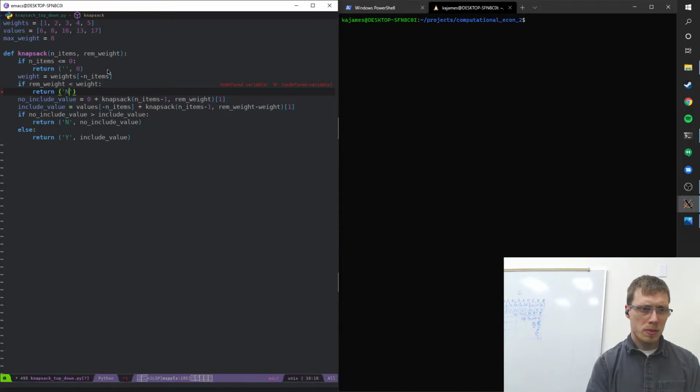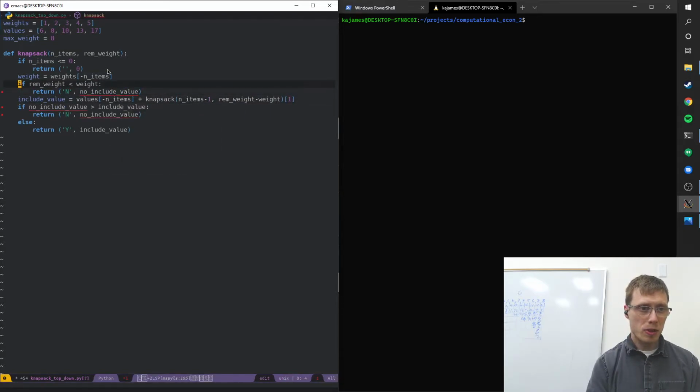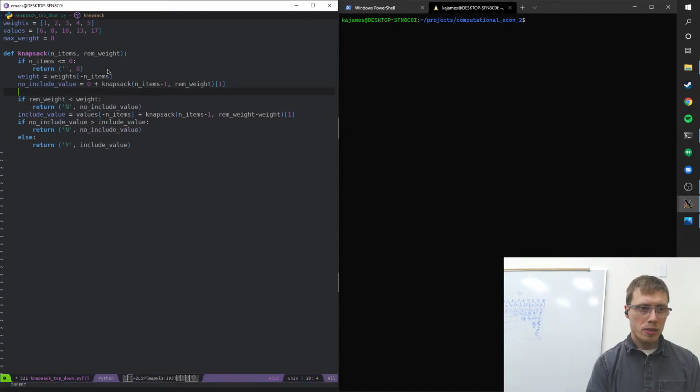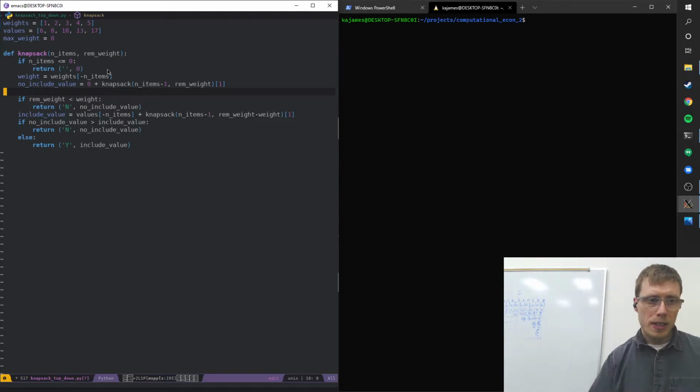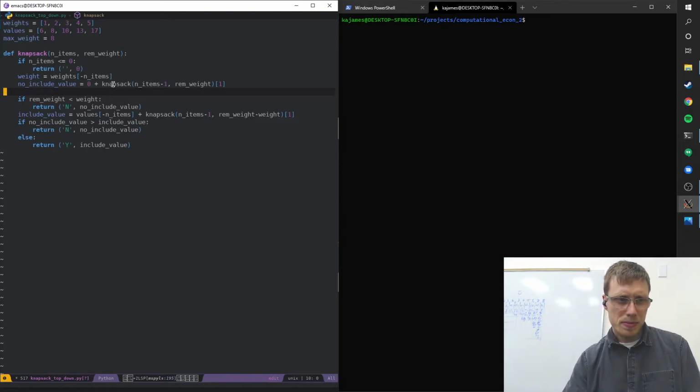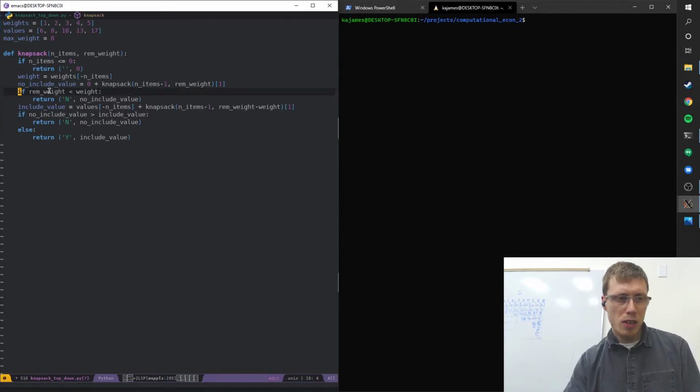the no include value, which of course I haven't defined yet, so I got to move it up right there. So now we can see here, first we calculate the no include value. If there's not enough weight for the item, we just return that. Otherwise, we actually calculate the include value, and then we return whichever one is larger. All right? So that should work.